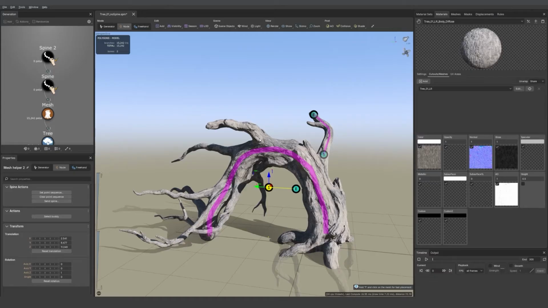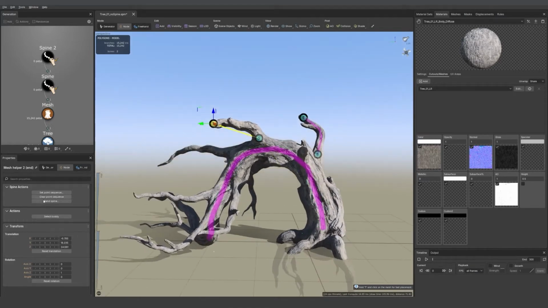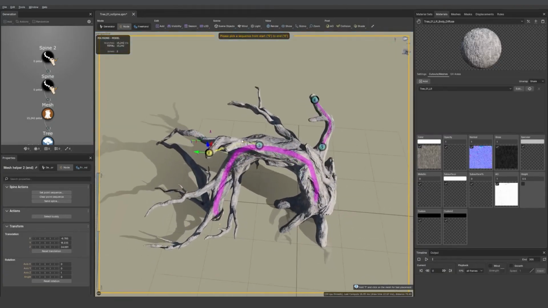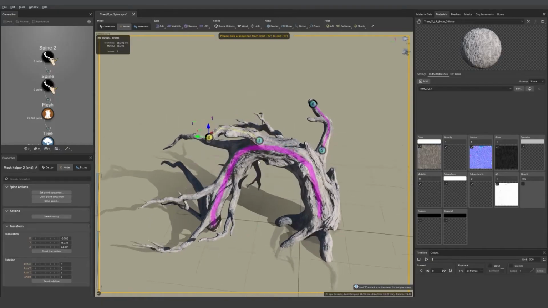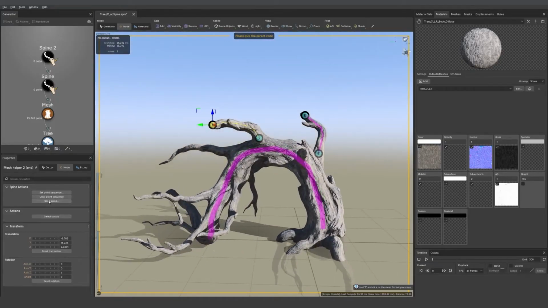Now I'm going to do the same thing. So we have the S, I'm holding T on my keyboard and then placing it on my branch, E at the end. And then we have our curve, and then it's going to be pretty much the same thing over and over again. So just placing my points, and then sending the spine.